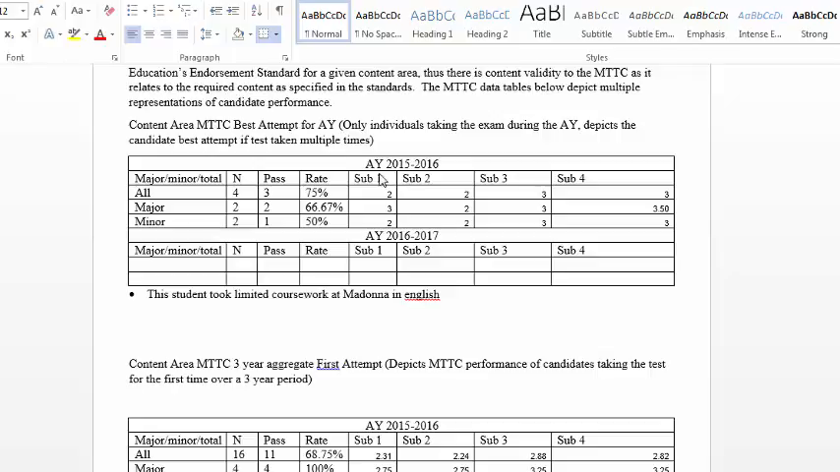So what that means basically is in the academic year 2015 to 2016, in this case, there were 4 folks majoring in English or minoring in English that were related to the English program that took the MTTC. Of those 4 people, 3 passed, which is a 75% pass rate. The average sub-area score for the folks taking it in that year, again, 2015 to 2016, it's just a snapshot, are 2, 2, 3, and 3.